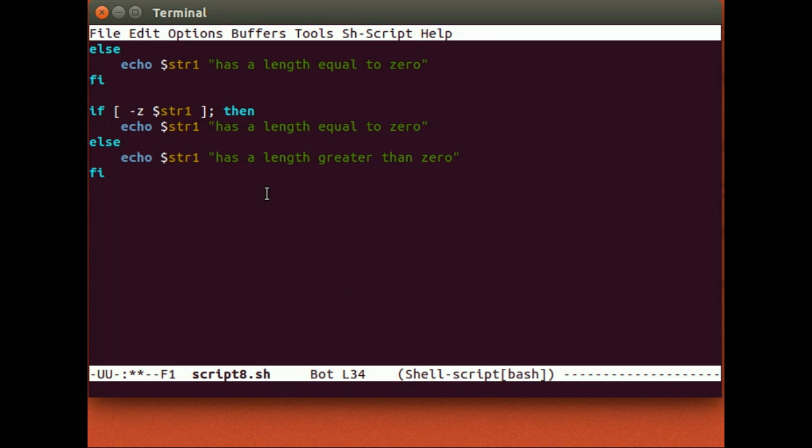And there's also another way for you to test if a string has 0 length or if a string is empty or not, which is by testing the string itself. So if you actually include the string itself inside of the square bracket, you can also test if a string is empty or not.